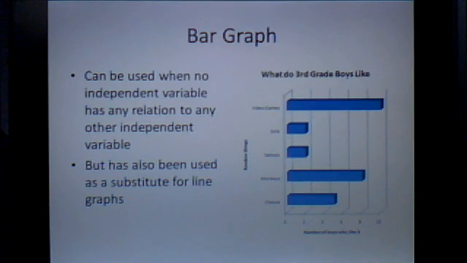Bar graph. A bar graph can be used when no independent variable has any relation to any other independent variable. But it can also be used as a substitute for the line graph. A great example of this would be the hydrograph, which water resources engineers use. I've seen hydrographs that are line graphs, and I've seen hydrographs that are bar graphs. It's a measure of rainfall, but you're not interested in that, are you?